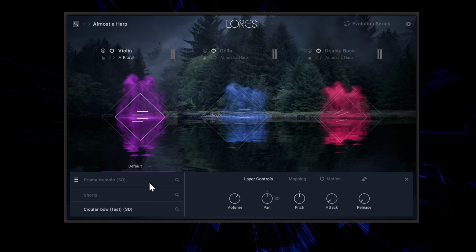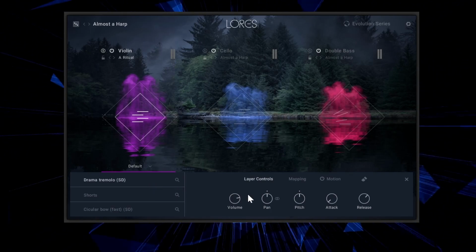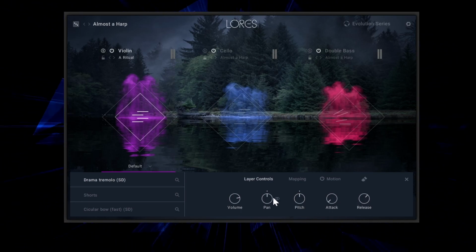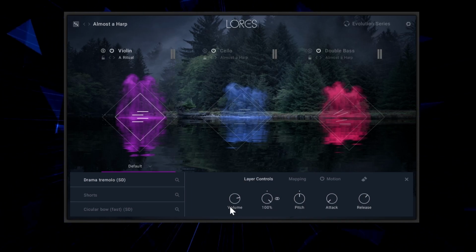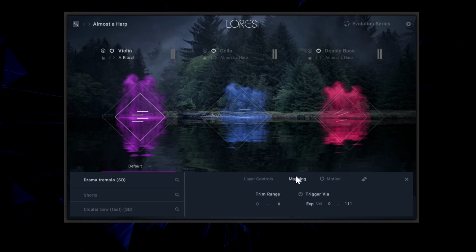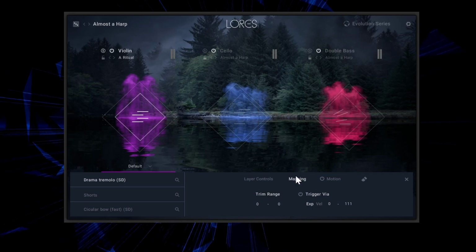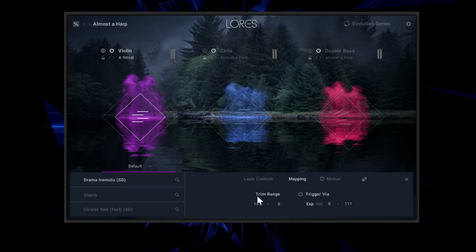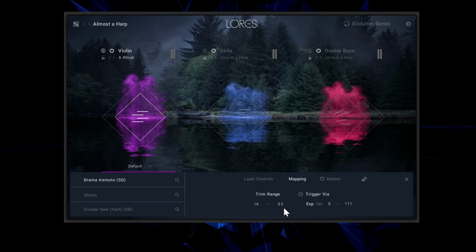So for each of those articulation layers, we have its own control. So when I'm selecting the first one, the drama tremolo, we'll get volume, panning, pitch, attack, release. By the way, the panning here can be either panning or we have the stereo spread. And if we go into mapping, we can set the key ranges. So we can have whatever articulation to play in a certain key range. For example, I can just go and limit that. And we'll see that in the keyboard. If you're using Komplete Kontrol keyboards, you'll see the LEDs just match whatever you're selecting here.